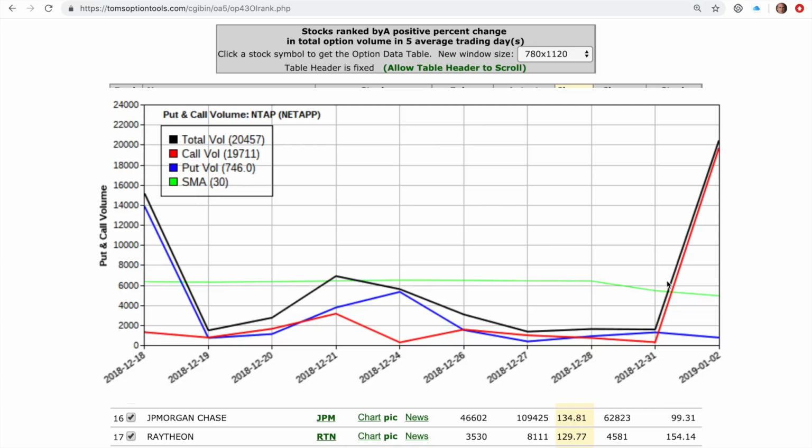So notice here that the skew is definitely towards the calls. Interest in NetApp volume is skewed wholeheartedly towards the calls. You can see here the call volume is almost off the charts, whereas the put volume is well below average. That certainly suggests that there's a lot of bullish interest in NetApp, and perhaps there's even some inside information going on or some anticipation going on that could actually come to fruition.